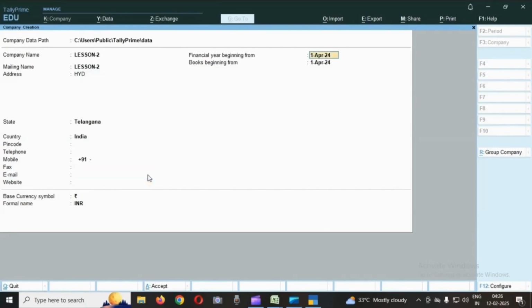The financial year beginning from the present financial year is 1st April 2024. If there is a different date here, you can enter 1st April 2025. The books beginning from date should also be the same day. Do not change the currency symbol here. Press enter, and at last, Accept will appear, you just need to accept it. Press the enter button to create the company.